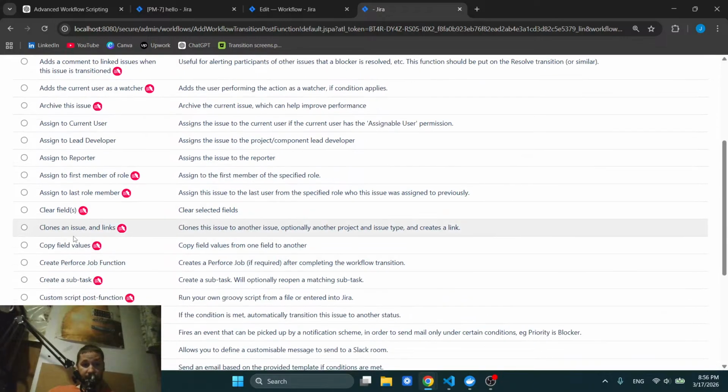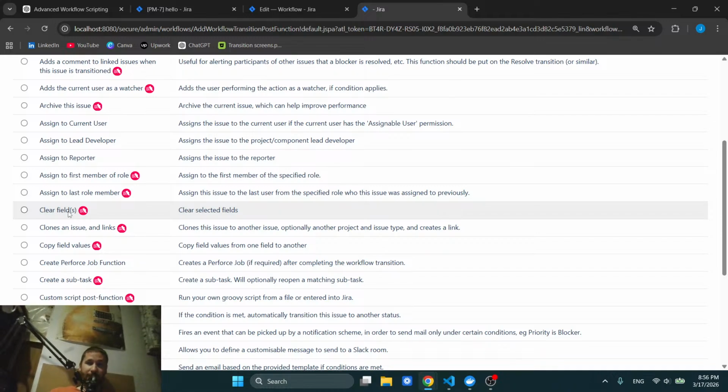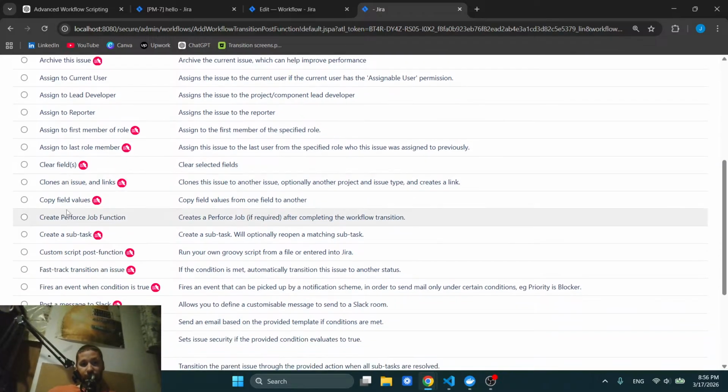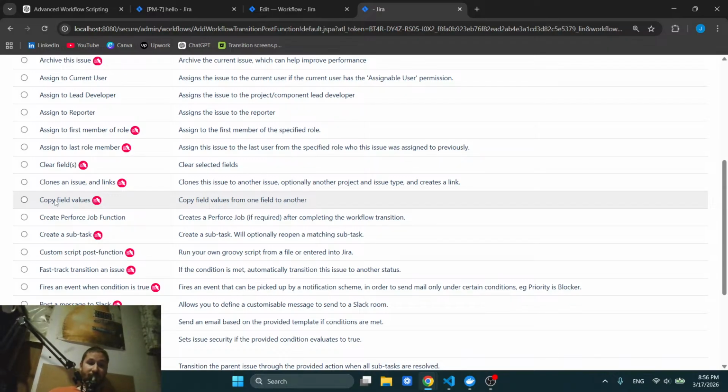Alright, so interesting stuff, clear fields. It's actually pretty nice to have something that is cleared out when it goes to done, or something else. So that could be really useful, also to copy the values from one field to another field.